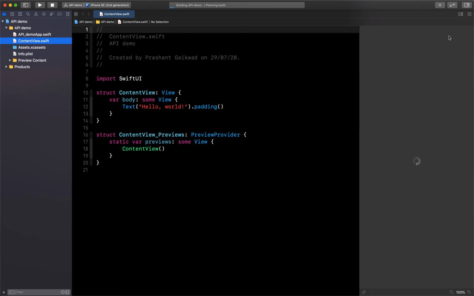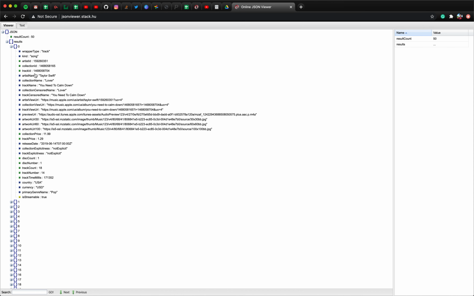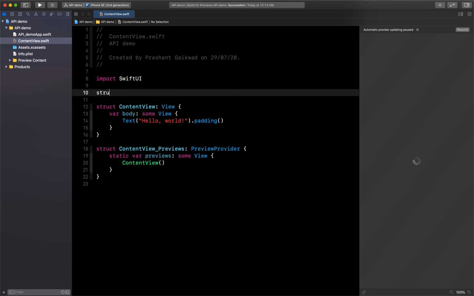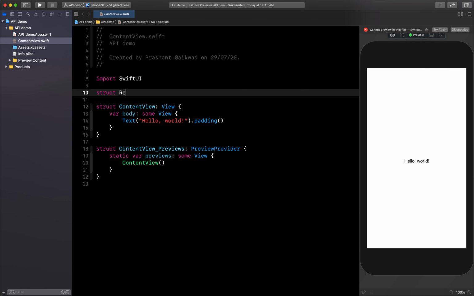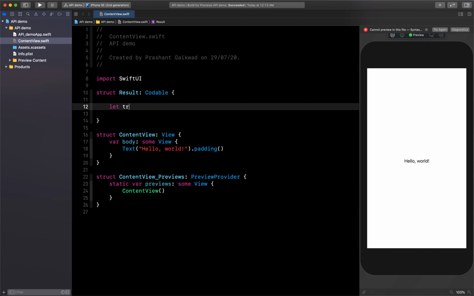The first thing we need to do is define our model, that is, what response we are going to get. As I have told you at the start, we want to track only the collection name and track name, so we will create our model like that. I will create a struct and call it Result, which will conform to Codable, and inside this I will have first a track ID, which is used for my list to define each element uniquely.